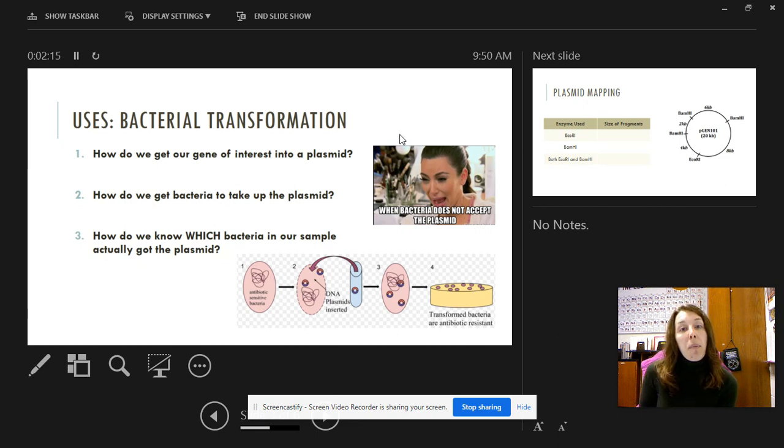Then, how do we get bacteria to actually take in the plasmid? Well, we have to shock them in some way, with heat shock or chemical shock, like with CaCl2 you used in your virtual lab. And then, how do we know which bacteria actually took in the plasmid and were successfully transformed? Since the plasmid encodes a gene for antibiotic resistance, we'll simply grow the bacteria on an antibiotic, and only the ones that have the plasmid are going to be able to survive.